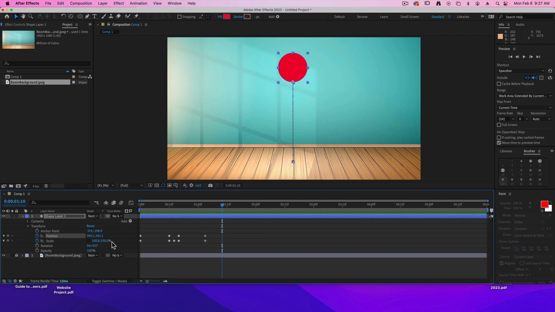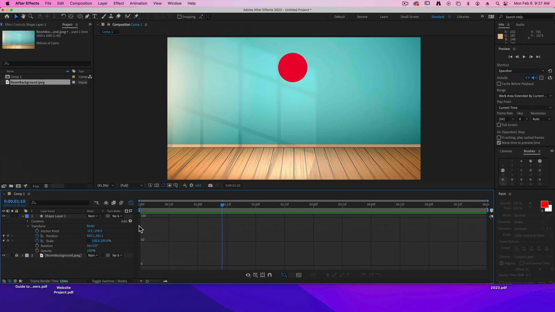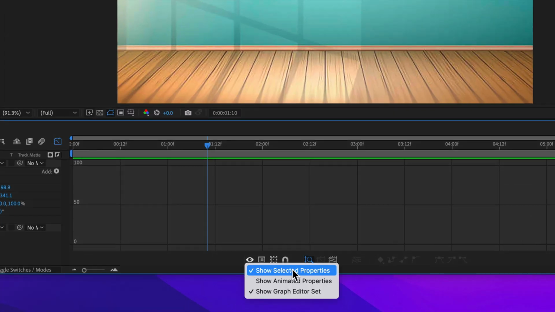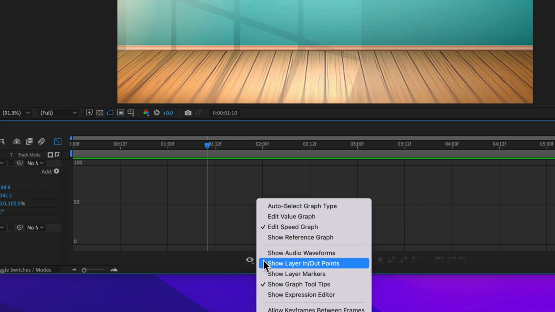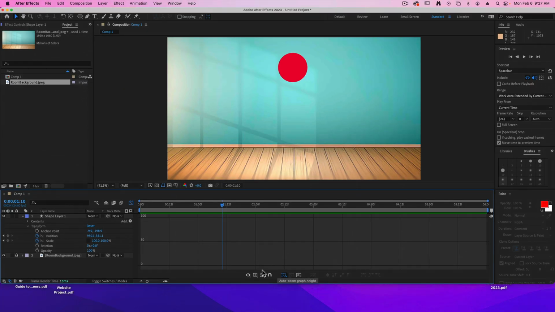In order to do this, with nothing selected, I'm going to click on my graph editor. Notice that when you go into graph editor mode with nothing selected, you don't see a graph. Now we want to be able to show any selected properties, so make sure that's turned on under your eyeball. And also, we're only going to affect the speed graph. Also, I make sure auto zoom graph is turned on, and later on I'm going to fit the graph so I can see it a little bit better.